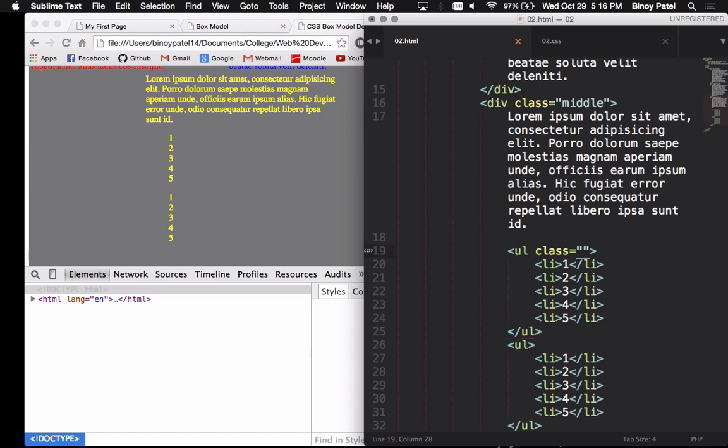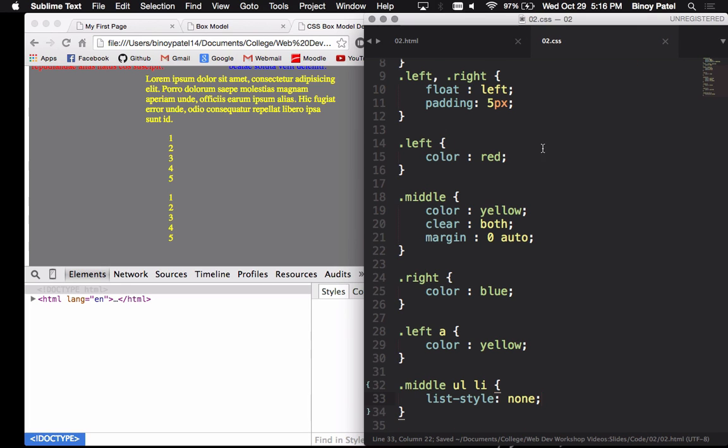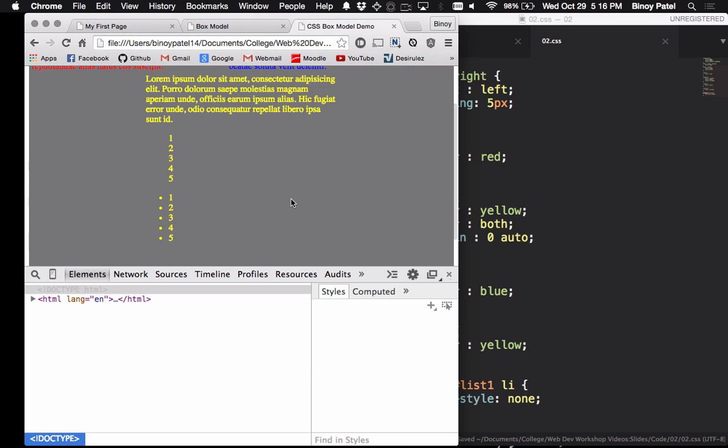So let's give this an ID. We haven't used IDs much, but let's give this an ID of list 1. And here, instead of selecting every single unordered list, I'm just going to select the list 1 ID, and bam. So useful. Nice. As I said, you'll use more nested CSS once you get to a little bit more complicated projects, and once we get to more Bootstrap, you'll see how useful it is.